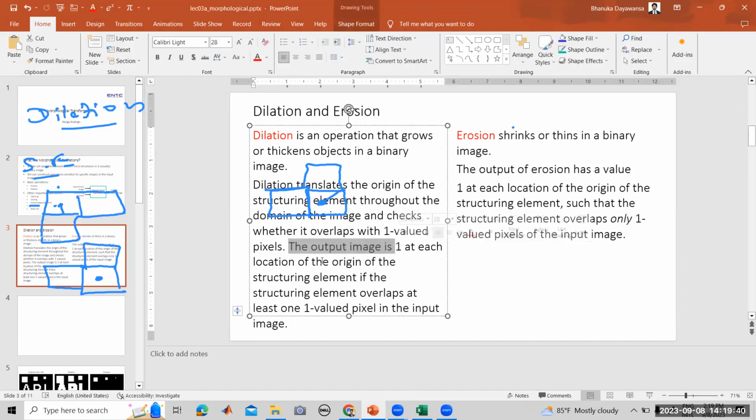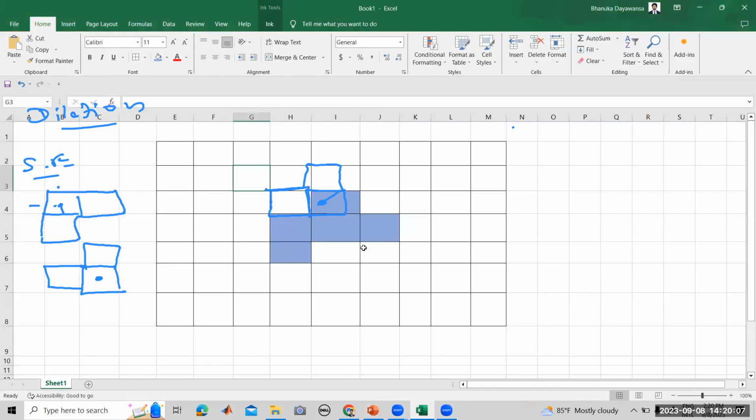The output image is one at each location of the origin of the structuring element if the structuring element overlaps at least one valued pixel, right? So that's the definition. Now we'll do that. Now here the origin itself gets overlapped, so what we do is we assign one only to the origin, right? Only to the origin.